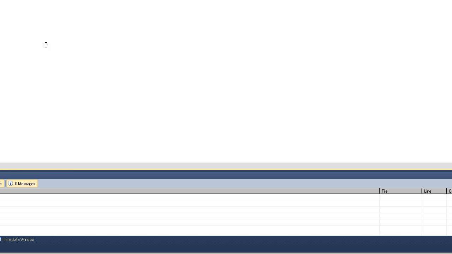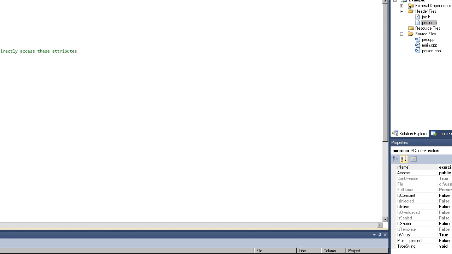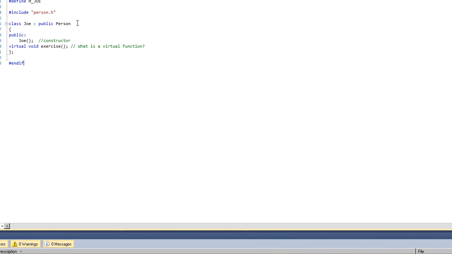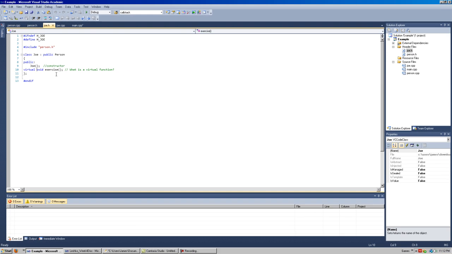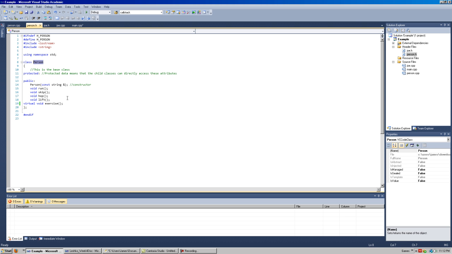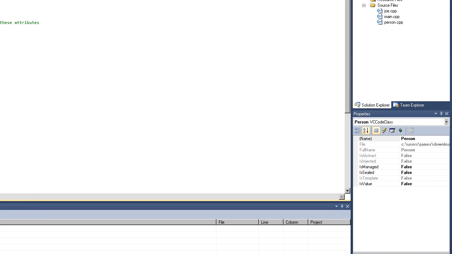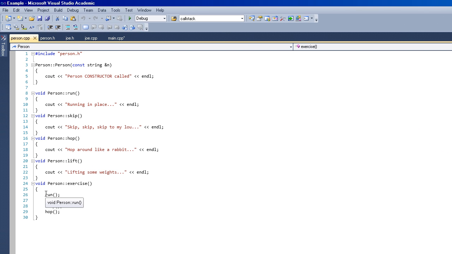Alright, so my other example was of how to virtually pass a method. Okay, so we have our person, which is the base, and then we have our derived Joe, which is the type of person. Okay, so we have different methods, run, skip, hop, lift. Okay, and we have the virtually declared method exercise.